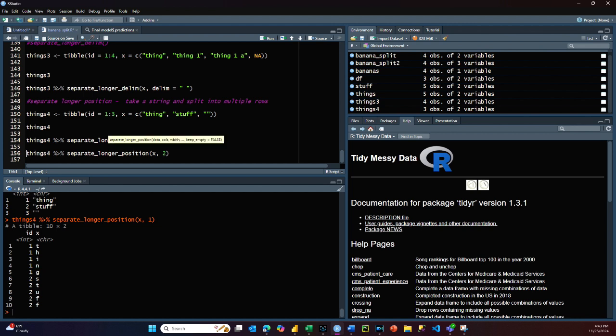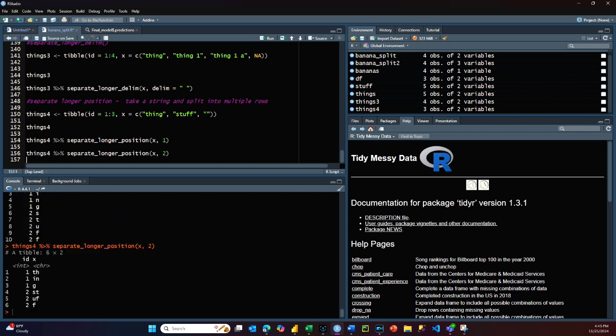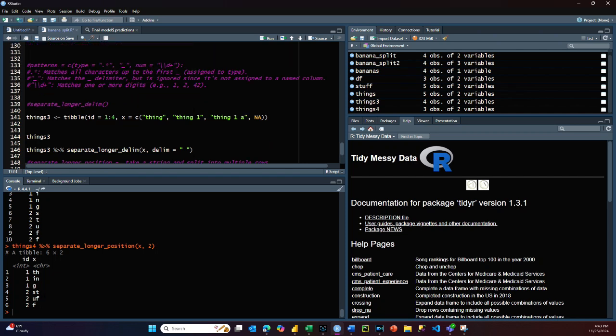Try to guess what happens if I put a 2 for the argument. It's going to split at position 2, so every 2 letters will get its own row. And there should be a remainder. So 1 TH, 1 IN, and the remainder here is G, and ST, UF, remainder F. So that's what separate_longer_position does.